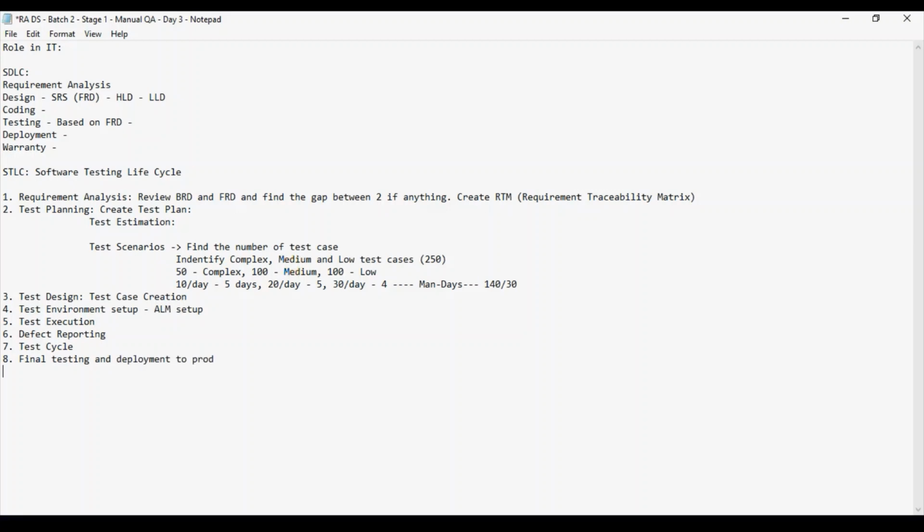Final testing, in the sense that if regression testing is required, or there will be UAT, user acceptance testing, that will be performed by the system analyst, and then they will deploy the code into production. Once the code is deployed into production, we have certain post deployment activities, such as defect analysis.